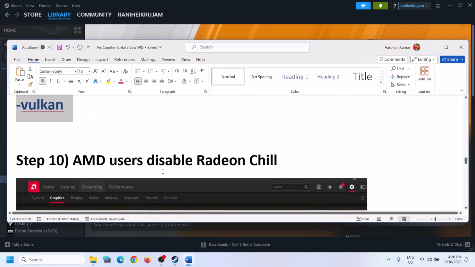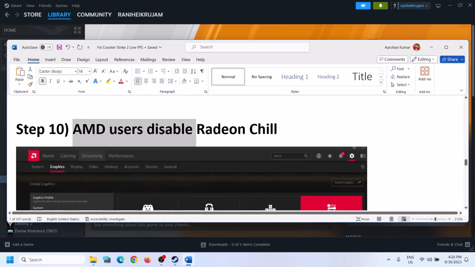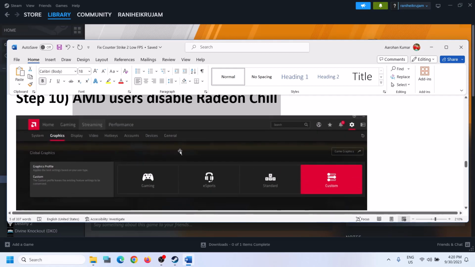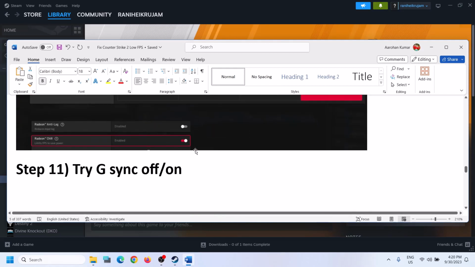Now the next step is, this is for AMD users, disable Radeon Chill. Over here you can see the Radeon Chill option. If this is on, you can turn this off. Turn off Radeon Chill and then launch the game and then check. Now for many players, turning off G-Sync has worked, so you can turn off the G-Sync and then check. If that does not work, you can turn on the G-Sync and then check. And check which one is working fine for you.